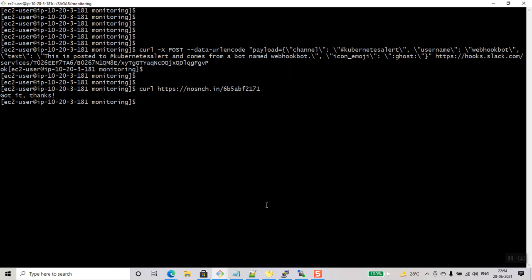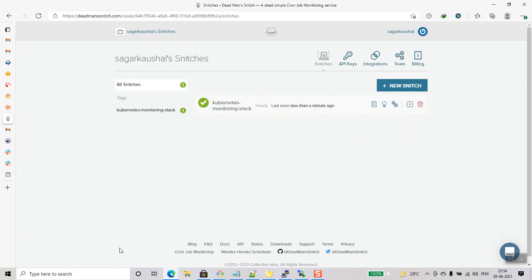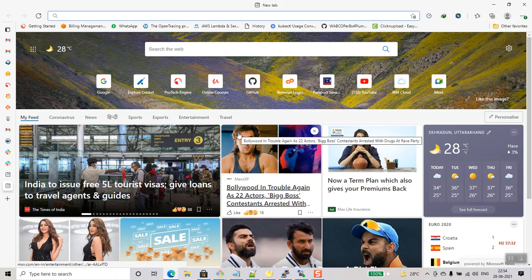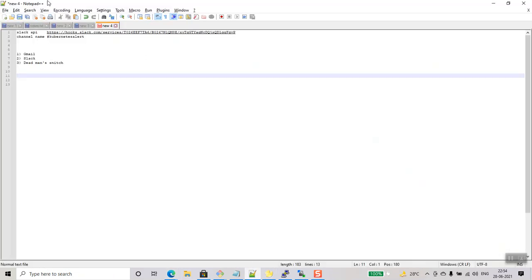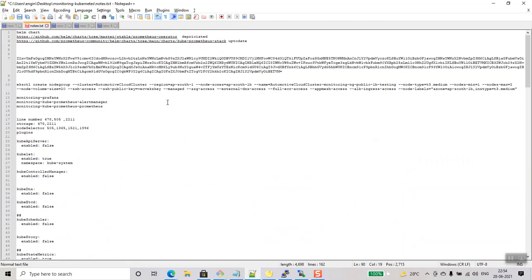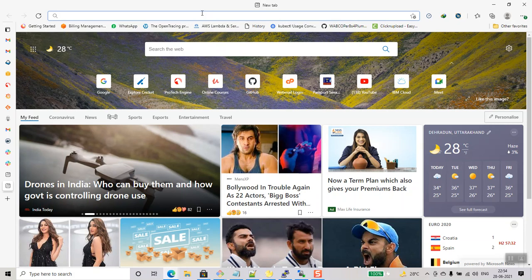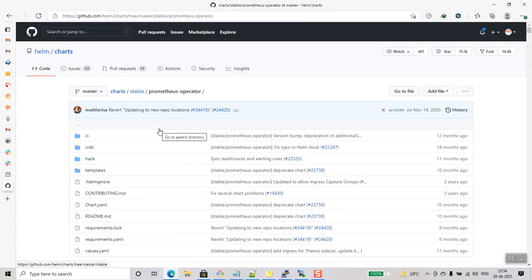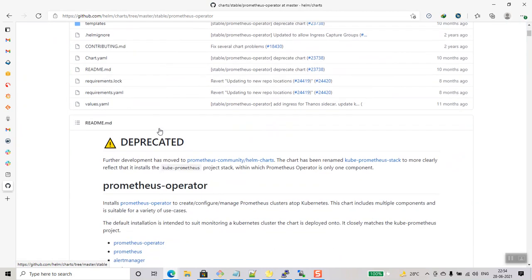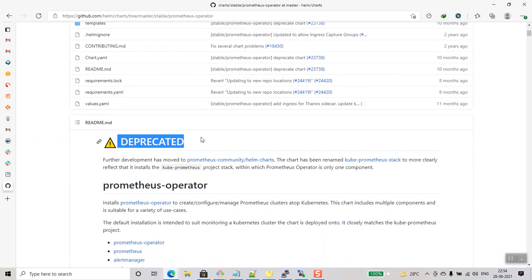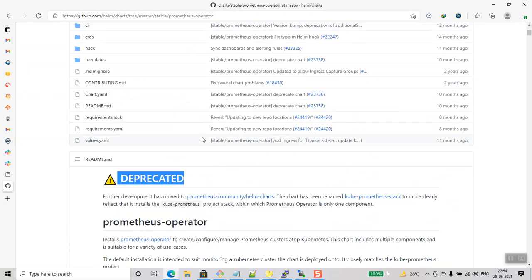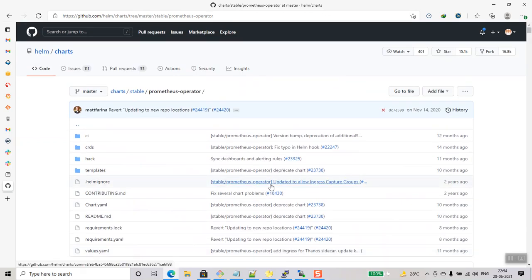Okay, so let's go to the URL. I was using this URL earlier in my projects. Yeah, I was using that Helm chart for the last 1 year, more than 1 year, I guess, but now it's deprecated. So we need to install something which is updated regularly.